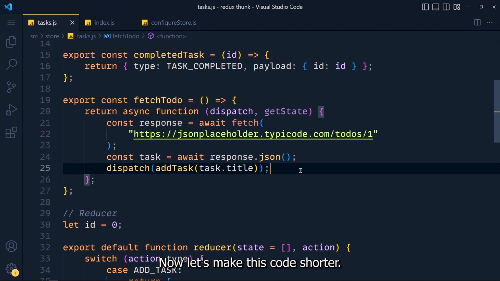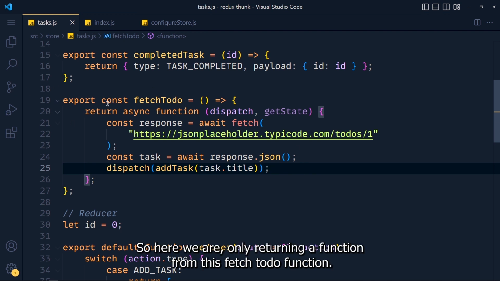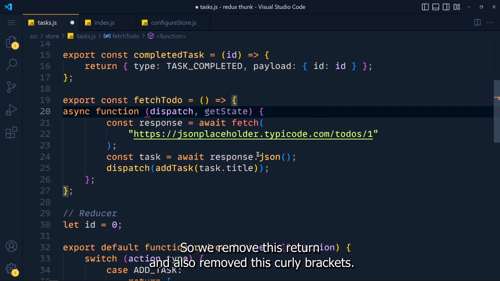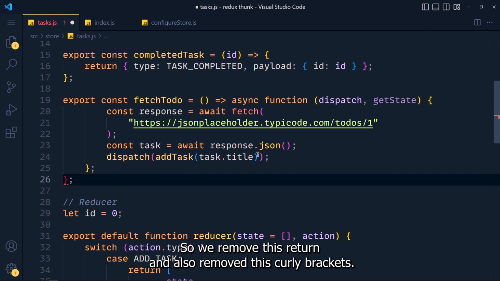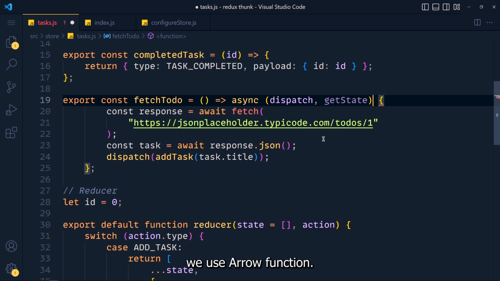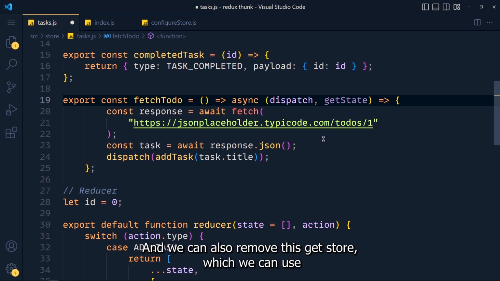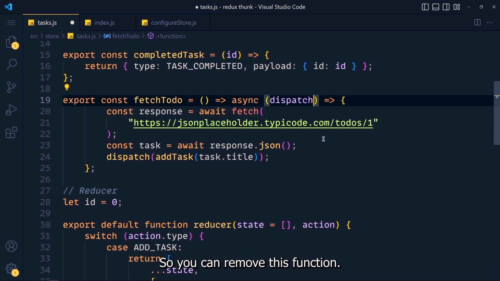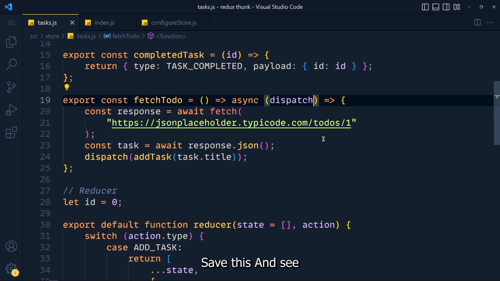Now let's make this code shorter. So here we are only returning a function from this fetch to do function. So we remove this return and also remove these curly brackets. And in place of this normal function syntax, we use an arrow function. And we can also remove this get state, which we can use for getting the state, but here we are not using it. So we can remove this parameter. Save this and see, now our Thunk function looks good. You can use your favorite method of this function. It's totally up to you.